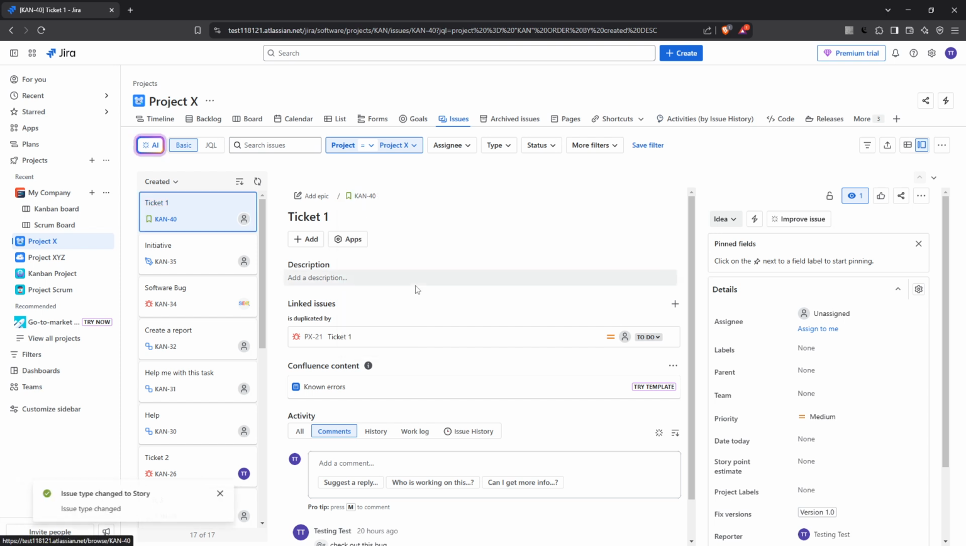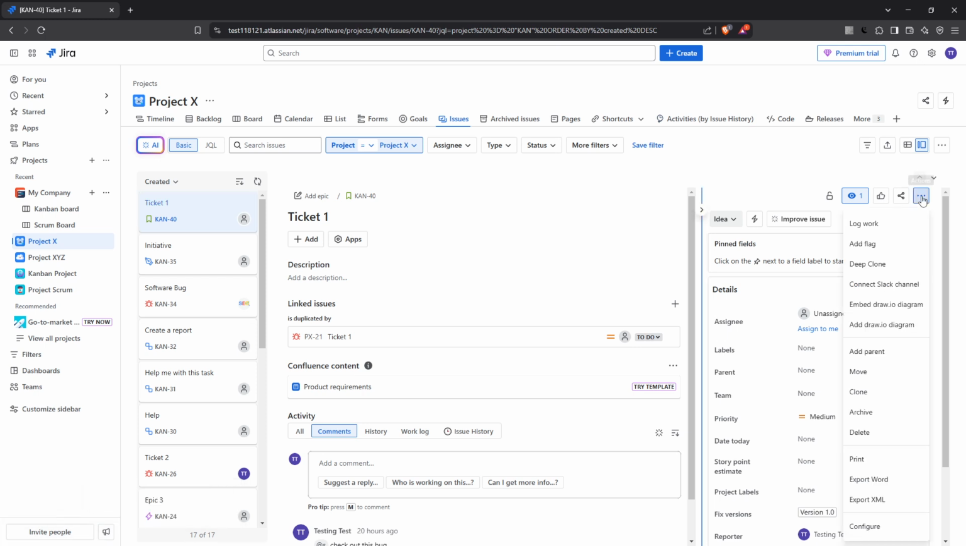Now, alternatively, if you prefer to use the move option to change the issue type, here's how you can do that. Again, you'll want to start by opening the specific issue you need to modify. With the issue open, direct your attention to the top right corner of the issue view. Here you'll find the three dots menu, sometimes referred to as the More Options menu. Click on this menu and a list of options will appear. From this list, choose the Move option.